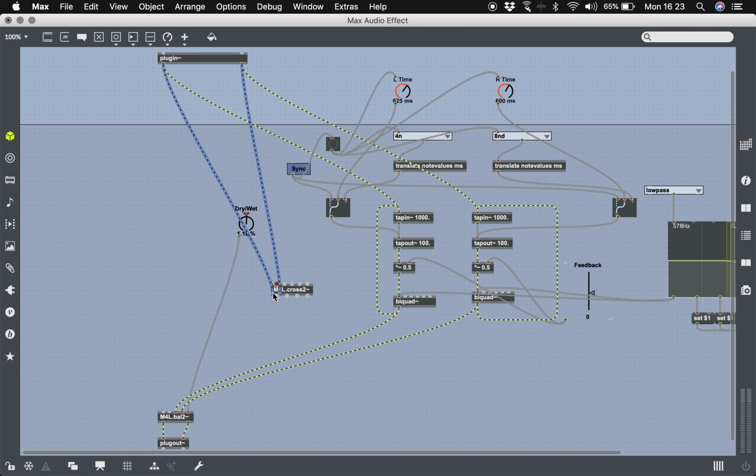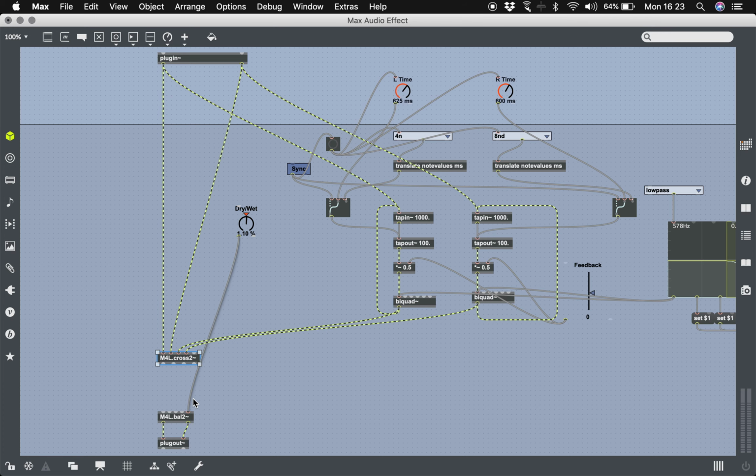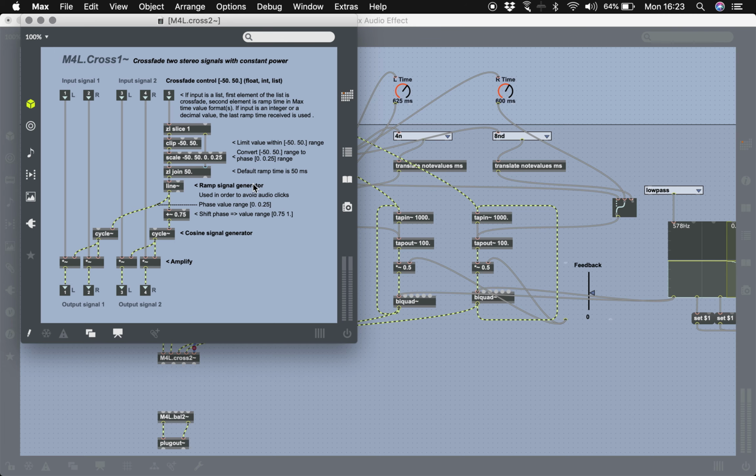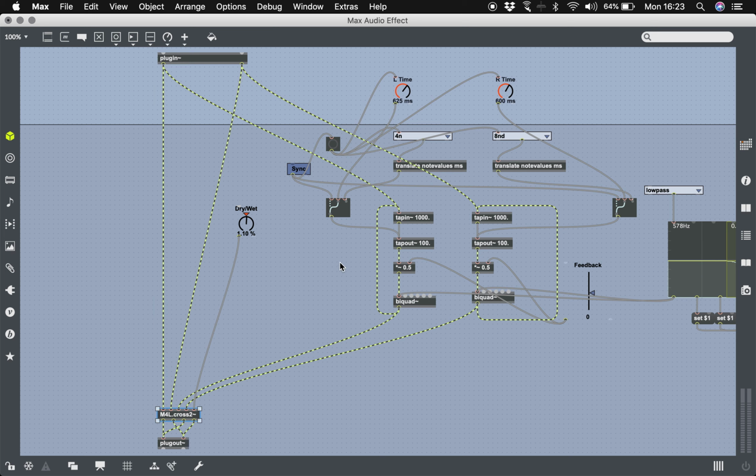Yeah. So let's just do this. Take these two, put it over here. Take these two, put it over here. And take this and put it over here. Because it's the M4L cross2, not the M4L bal2. So we're going to take the left output and left output, right output and right output. I think this is going to work better.